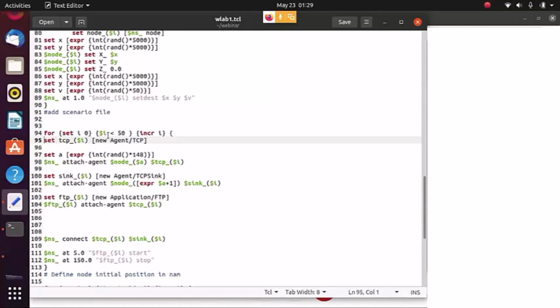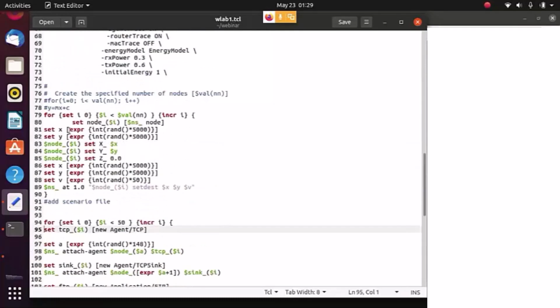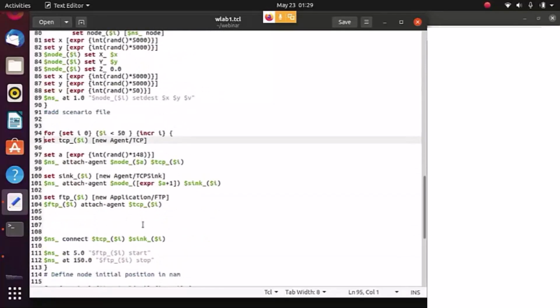After this webinar, you should create your own random scenario. Try to generate it using a for loop and different variables, because this is the foundation of your learning. If you don't understand these things, then you won't be able to understand the source codes efficiently.